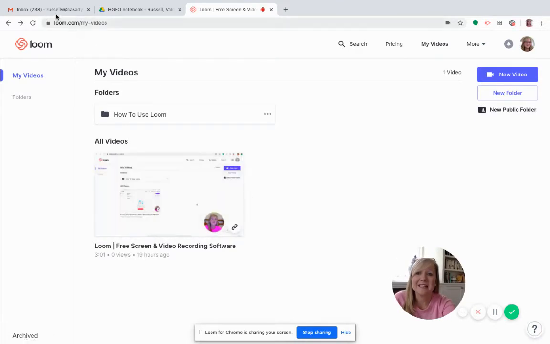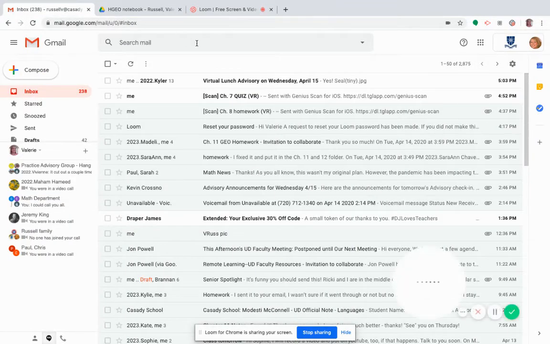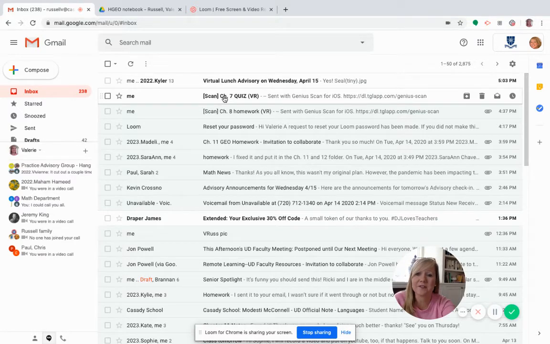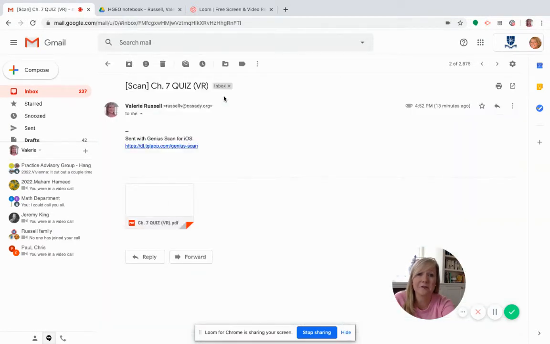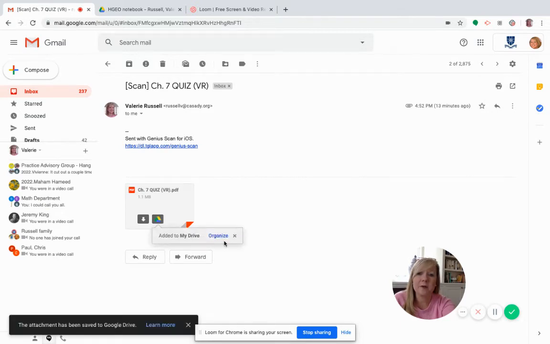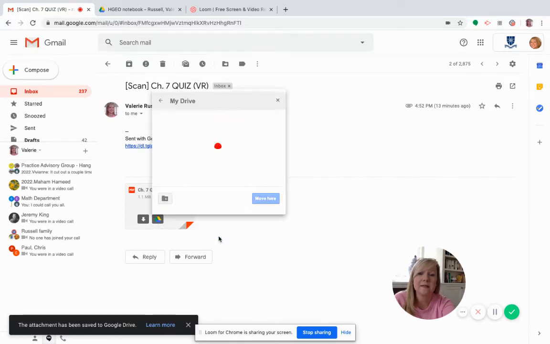Now, today, I'm going to show you how to add documents to your Google Drive. So I have emailed myself, I've done the Genius Scan, and I have a document. So I'm not even going to open the document. I'm going to hover on the Drive, which is a triangle, and it should pop up Save to Drive. You want to go ahead and click that Drive icon, and another menu pops up, and you want to organize that document. So click on that blue Organize link.